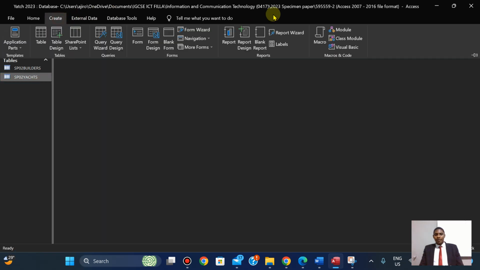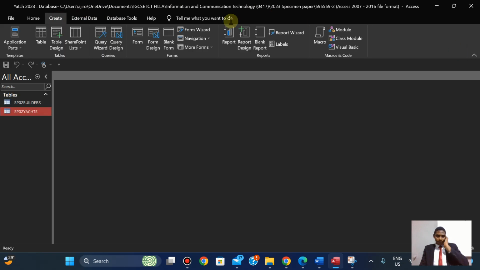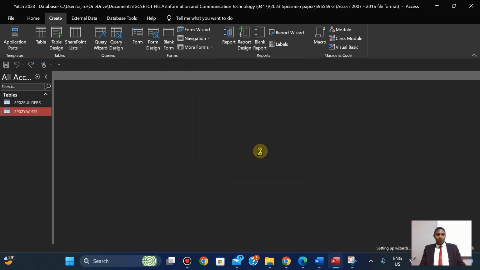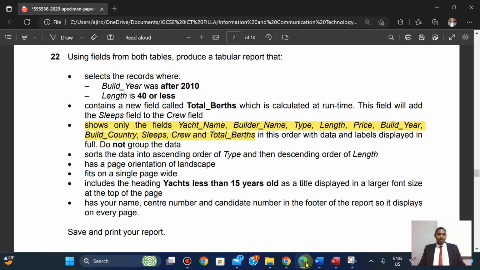Click on create, pin this. I'm going to click on query wizard, simple query. Now they said select fields from both tables. Using fields from both tables, produce a tabular report. Okay, that selects the record from both tables, right? So let's look at it.